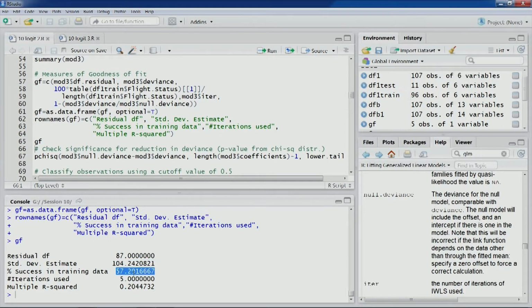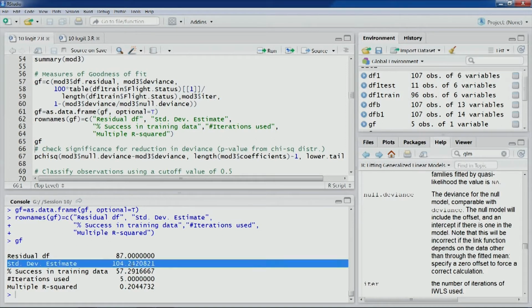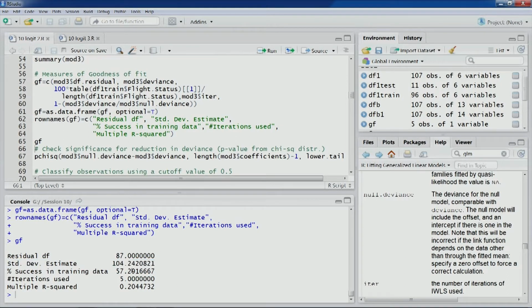And then this is all similar to what we have, SSE, sum of squares error, in multiple linear regression. Then we have the number of iterations that have been used to arrive at the particular model that we have, that is mod 3 in this case. Then we have a value similar to multiple R square. So we can see 20% of the variability in the outcome variable has been explained by this model.